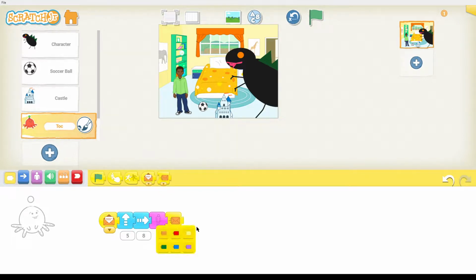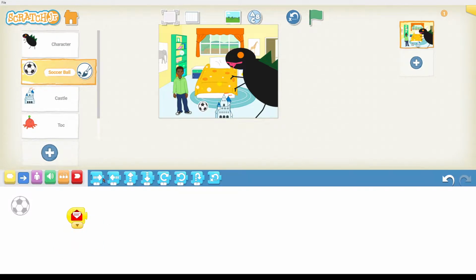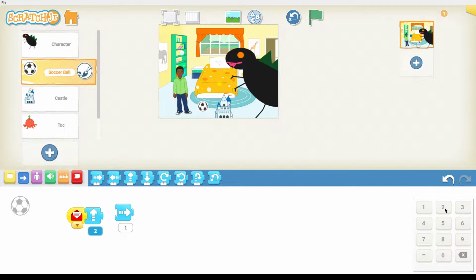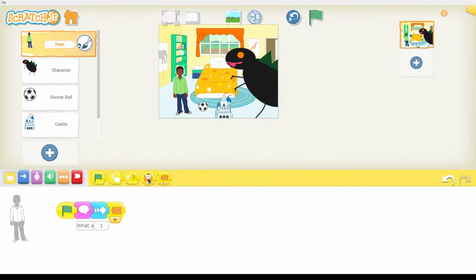Not an orange one, but a red one. And then we'll say when the ball receives the red message or the red letter, then it should also move across. We'll move up a few over here. So let's say move across, up 2, and then move across 5 as well. And we can also say for our teenager over here, when he receives the red message.